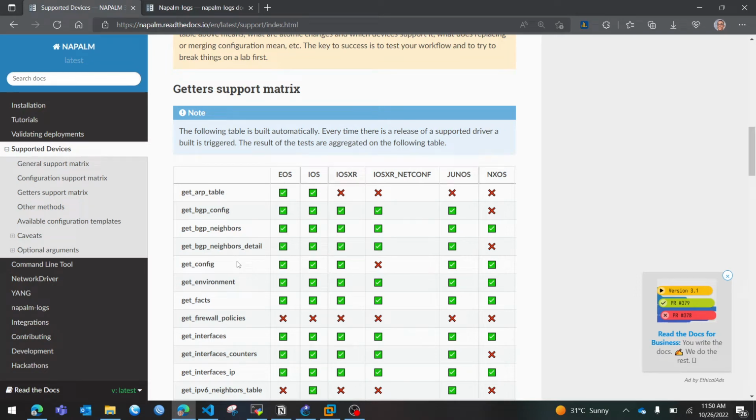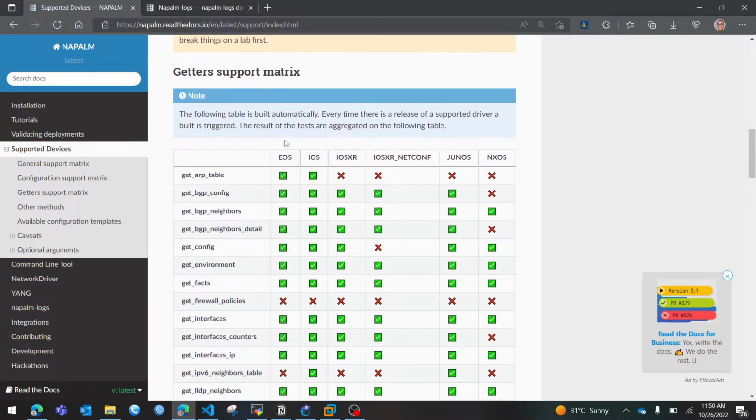In this episode, we are looking at NAPALM support metrics. So, we are looking at the low level APIs that are supported by NAPALM for various network devices. As you can see on the NAPALM documentation page, we have EOS, we have IOS, we have IOS XR, or Netconf for IOS XR, then we have Juniper, then we have NX-OS.